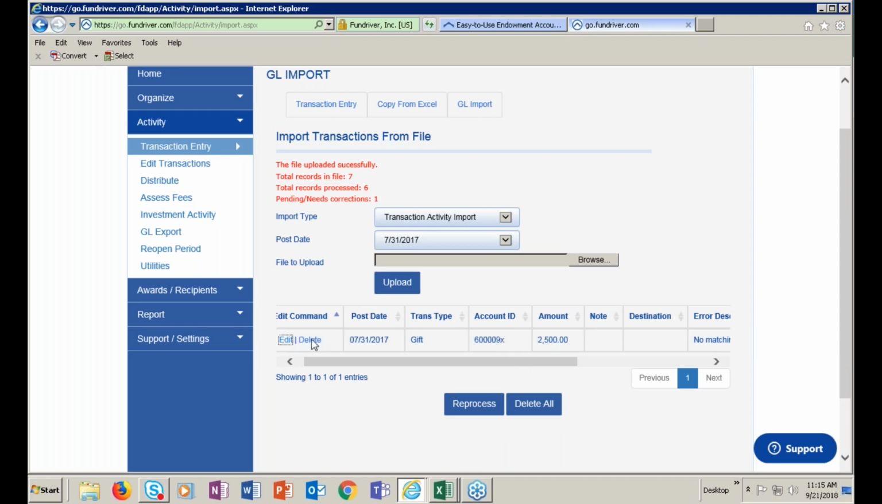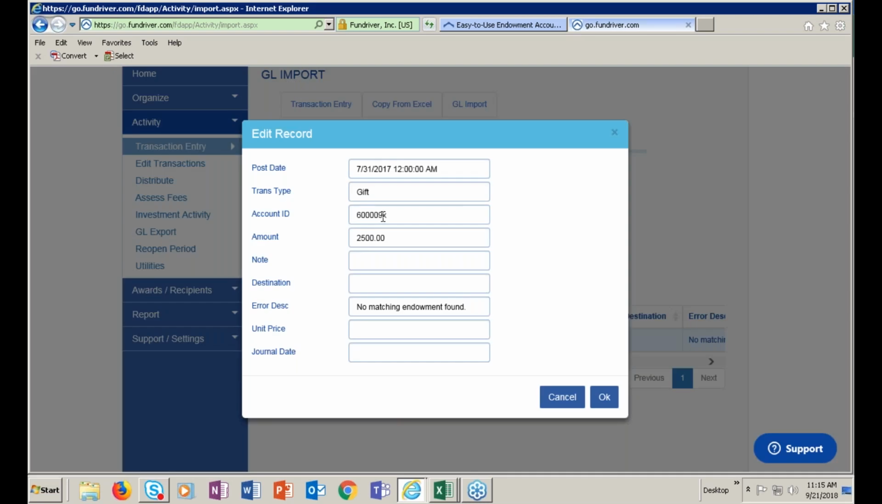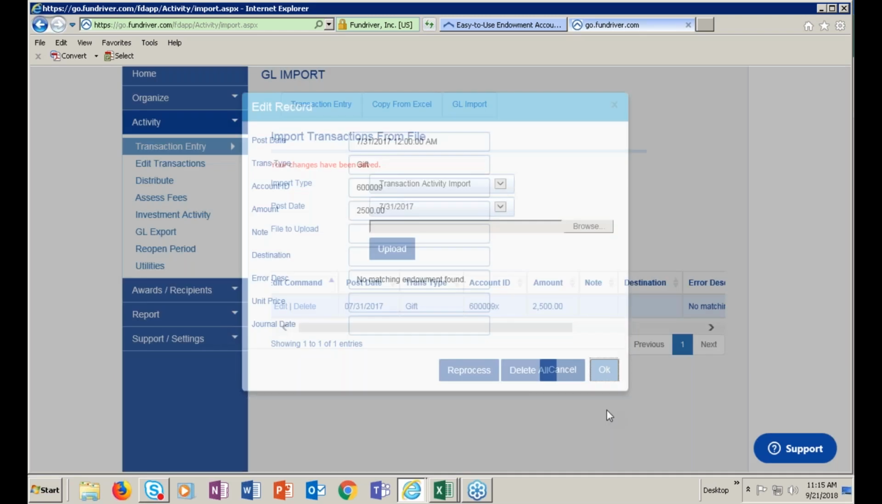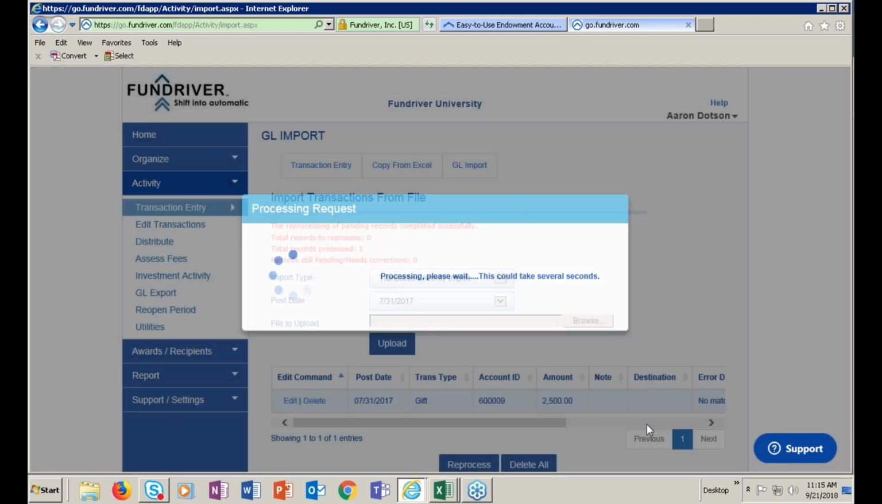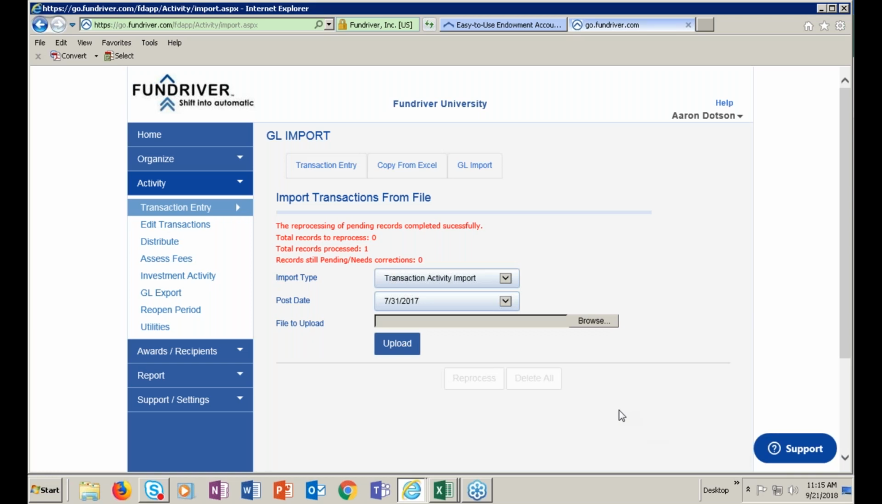So all you'd have to do is just edit it right here on the screen, take the X off of it. And then once you've corrected it, you can just go ahead and reprocess that record and it'll commit it to the database. So that's how you can get your transaction activity into the system.